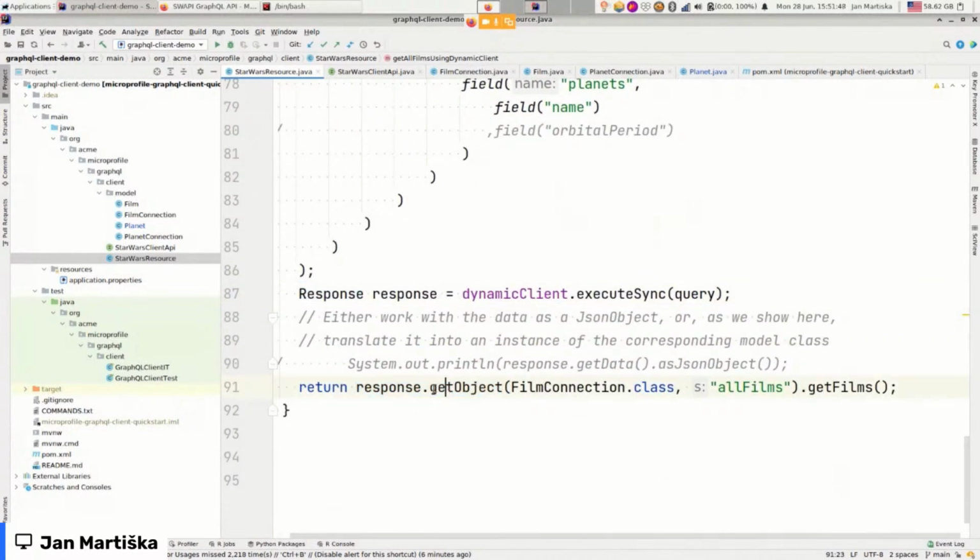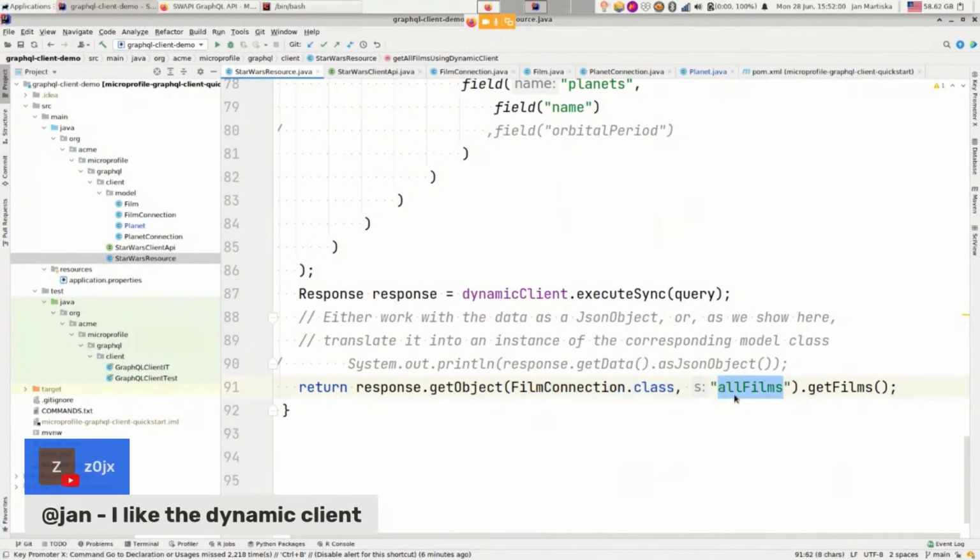From the response, you get an object. I unwrap it. The response is a JSON object. You unmarshal it into a film connection. This is where in the document you should try to find an instance of film connection, and it translates that into an instance of film connection.